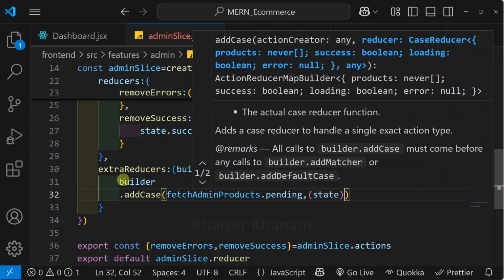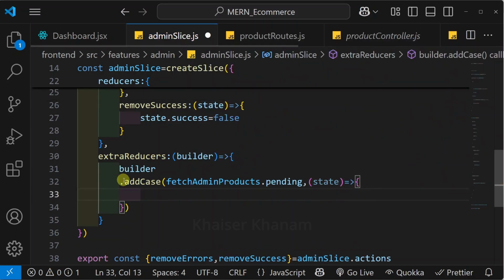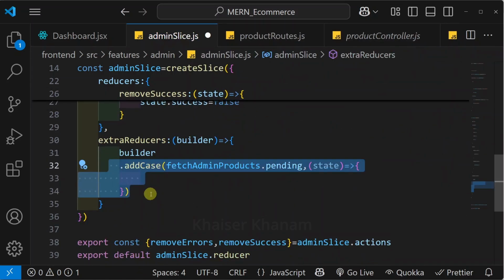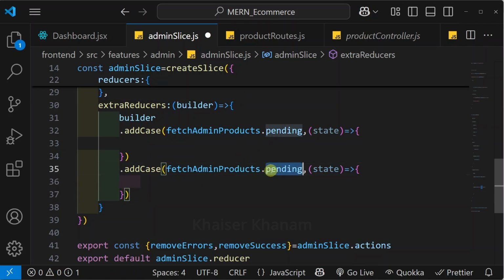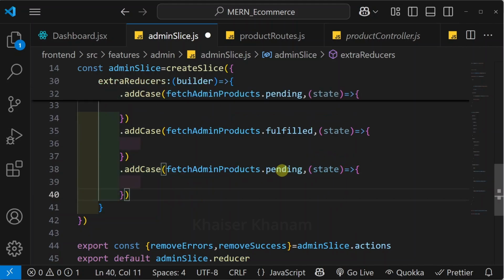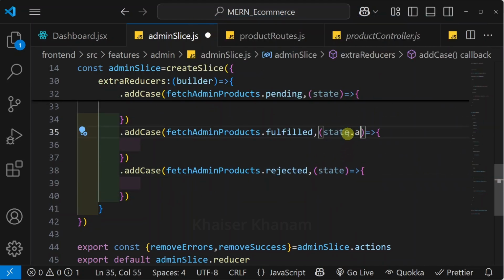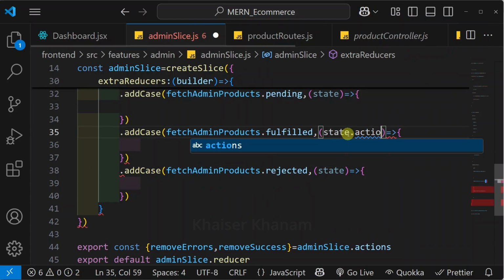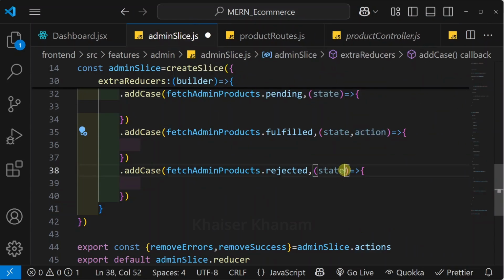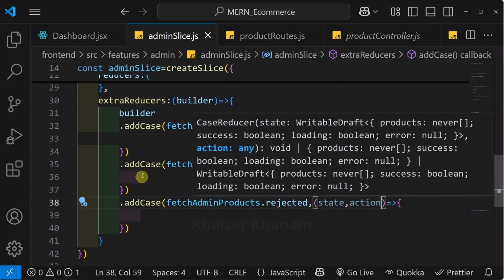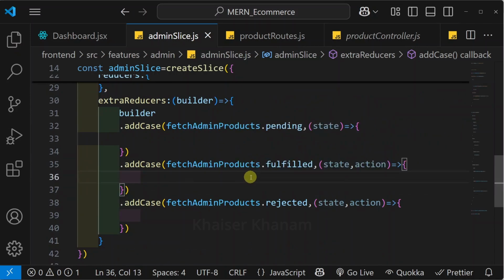Second, I will be passing this function for which I will be passing state. Exact same thing, copy, paste. Instead of pending, I will be passing fulfilled. And last thing, paste. And here, I will be passing rejected. Inside this, I also need to accept action. I will accept action. And here also, I'm just going to accept action. In this way, I will be creating extraReducers.